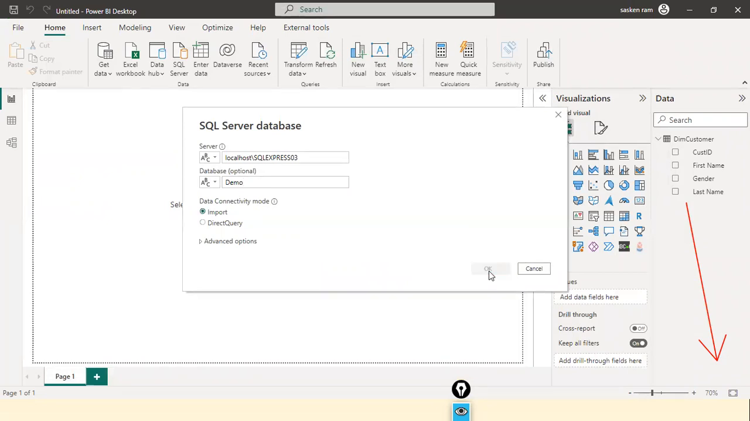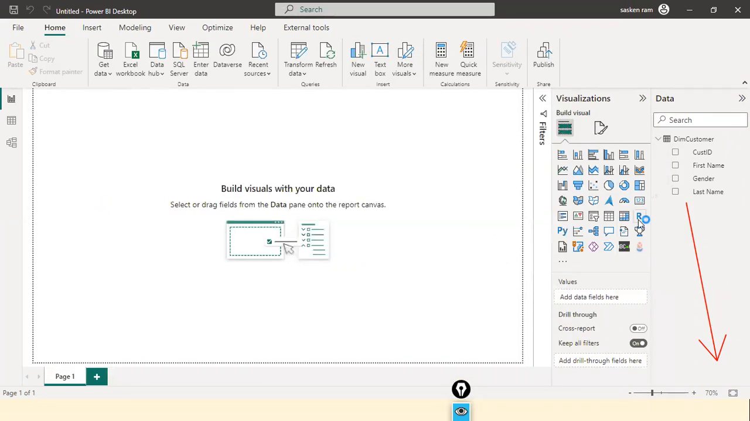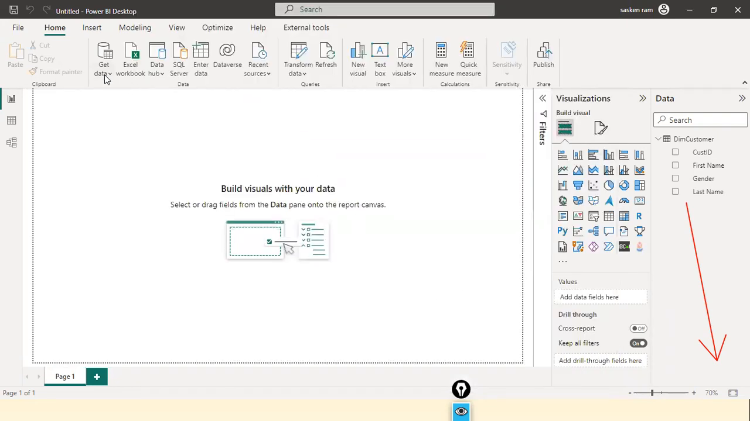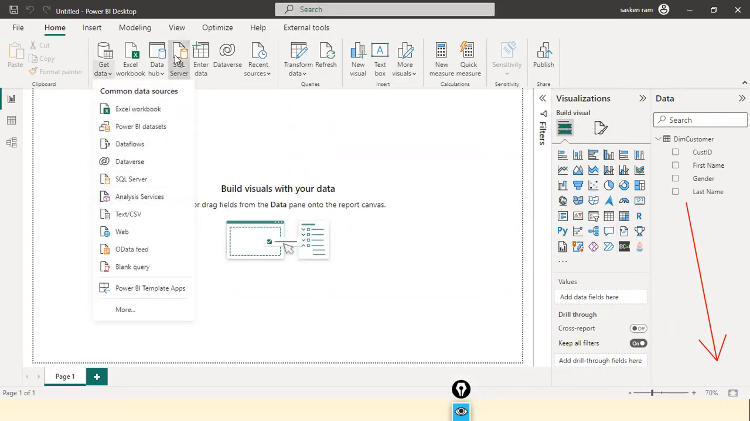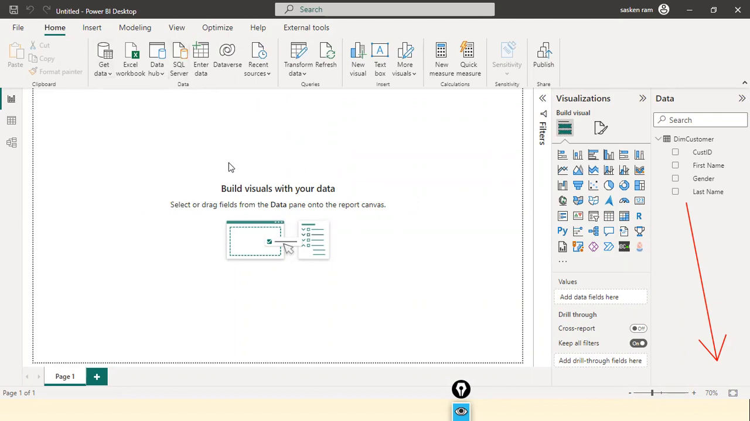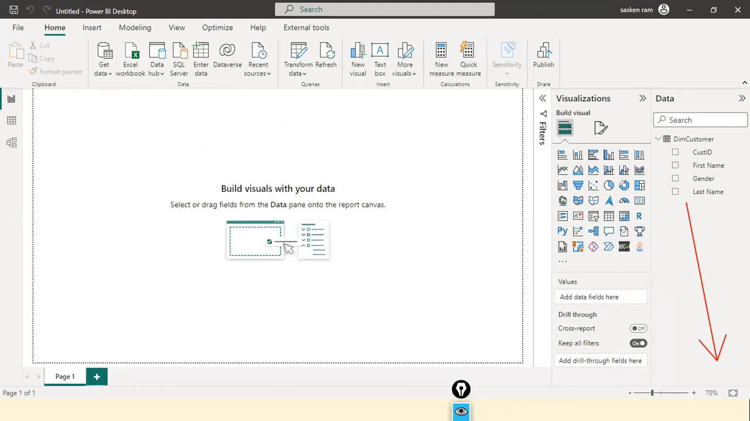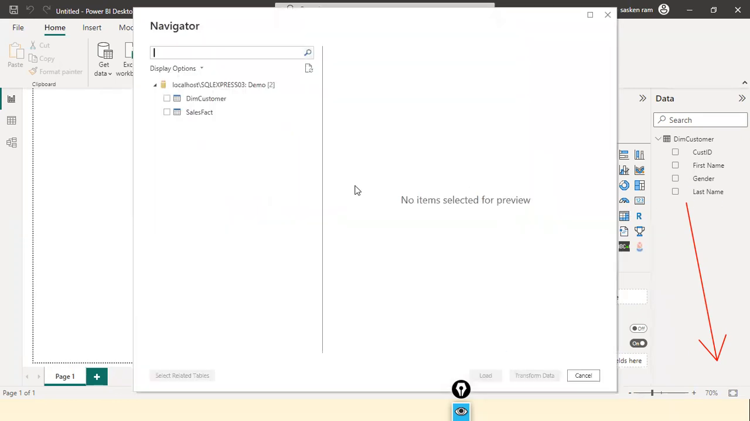Okay, this is where I want to load. Sorry, I mistakenly hit the import. I just want to use the direct connectivity mode. I just select this one once again. This time I'm going to select the direct query, hit OK.